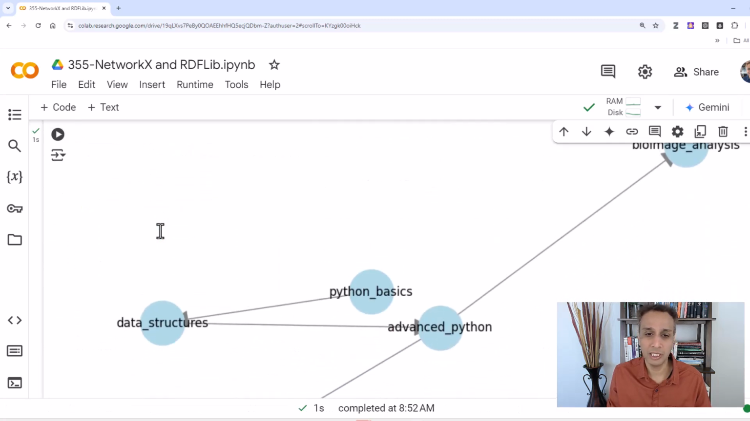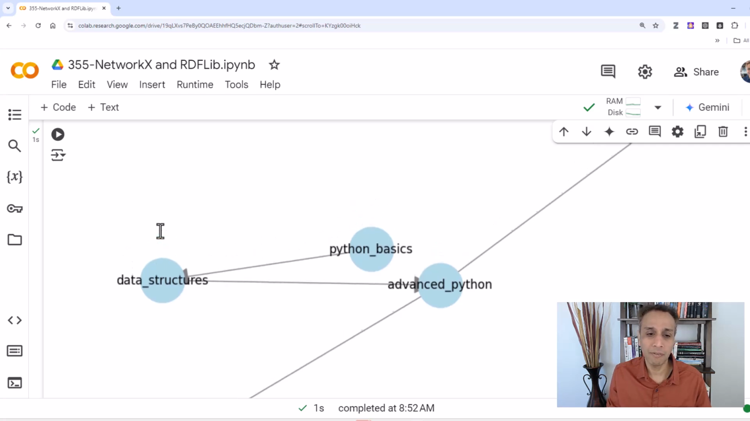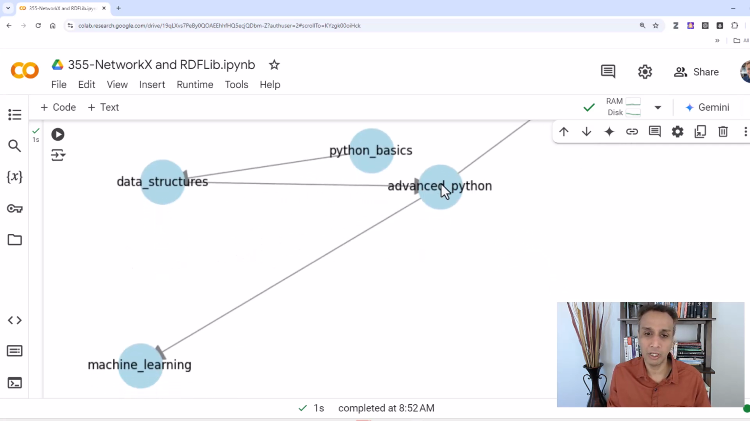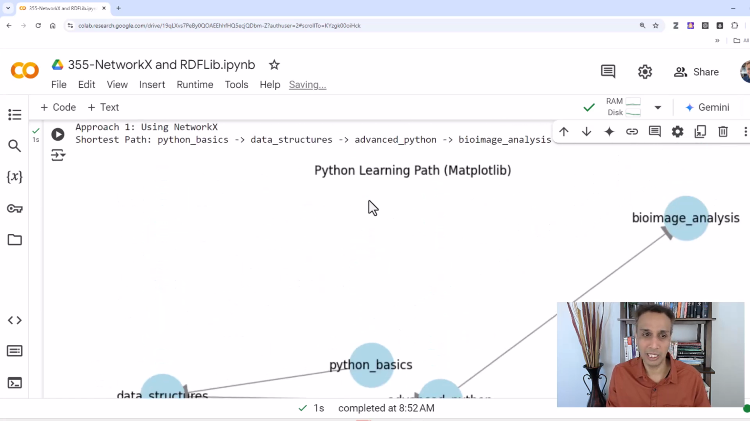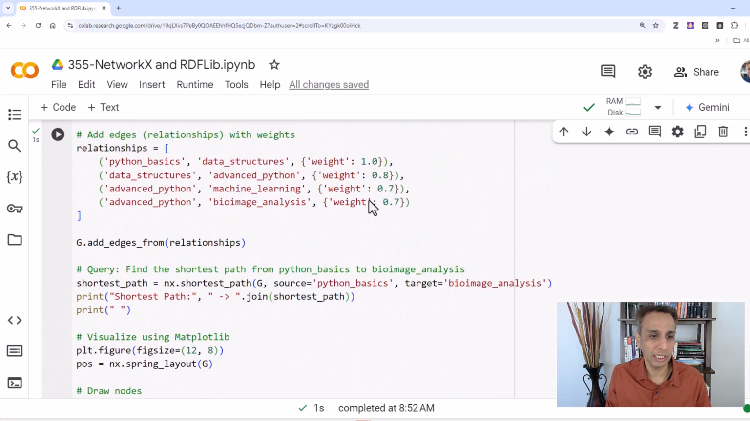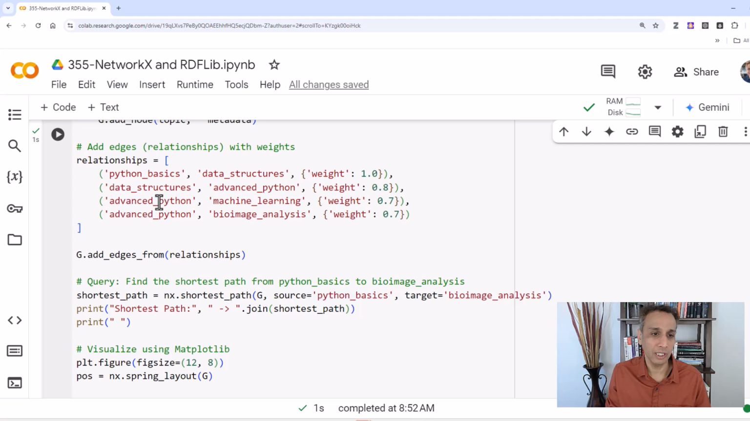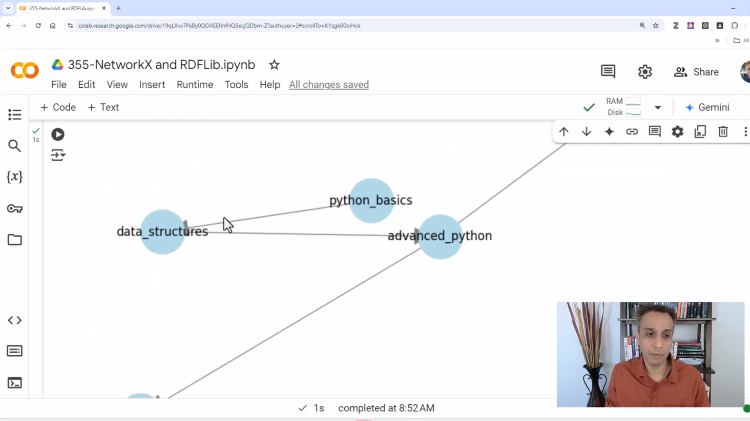And as you can see, it looks like it's complicated right there. Oh, looks like we have advanced Python going to machine learning, and it's also going to bioimage analysis. Where is it? I have to check. I may have overlooked that. Advanced Python is going to machine learning. Advanced Python is also going to bioimage analysis. That's why you see the branch right there. So it's going from Python basics to data structures to advanced Python, and then branches out.